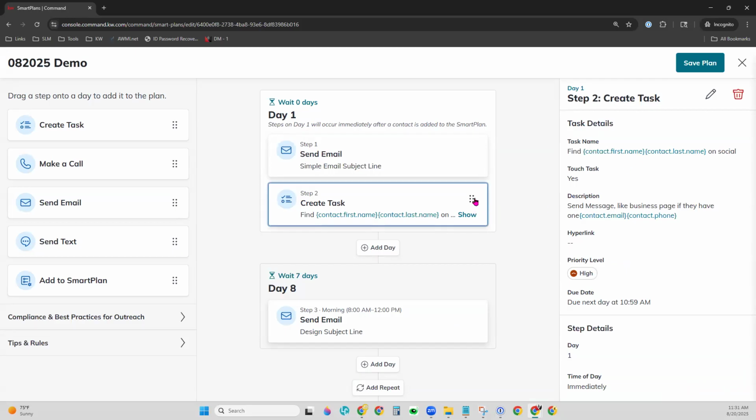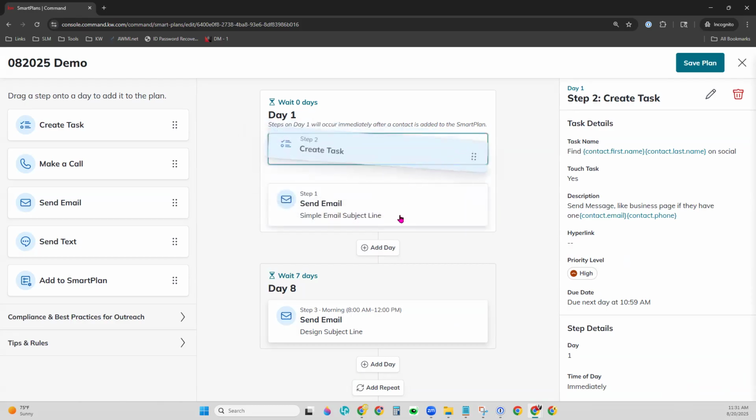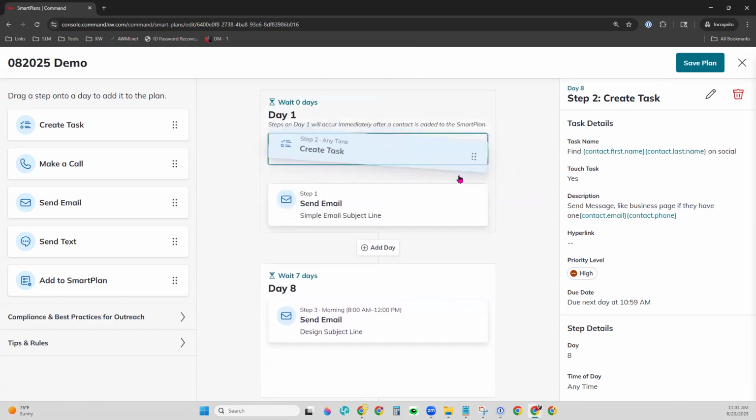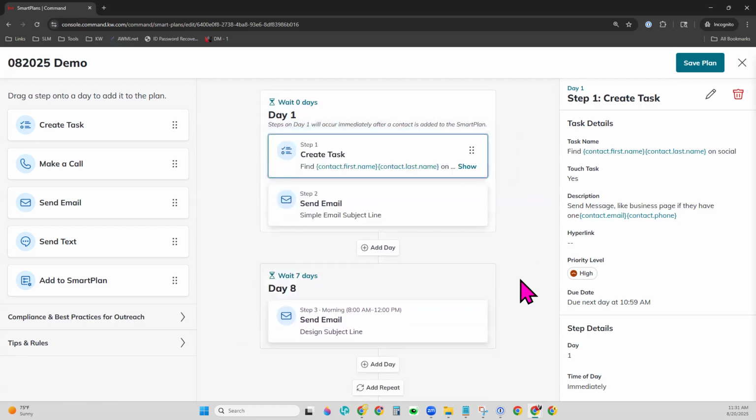Notice that they have the 6 dots on the sides, guys. You can come in and move these around as you need to. You don't have to delete and recreate them, okay?